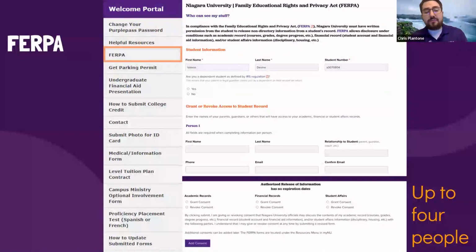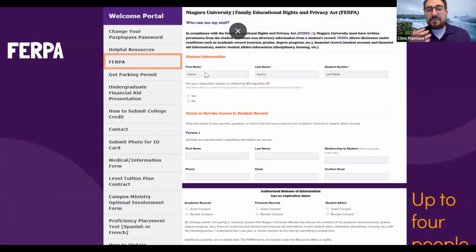Next is FERPA. So FERPA is one of the required forms that you have to fill out before you can sign up for sumo. It's basically giving access. It's Family Educational Rights and Privacy Act. You can look a little bit more into it, but basically you're either granting or revoking access to family members or guardians. So you can fill out their information here. You're able to fill out up to 4 people. So maybe there's 1, 2, or up to 4 people that you would like to have access to your student records.